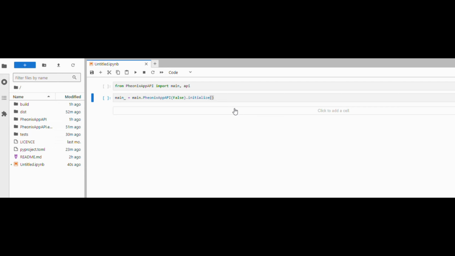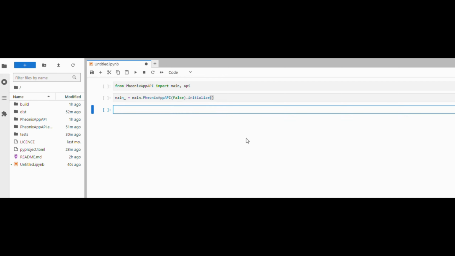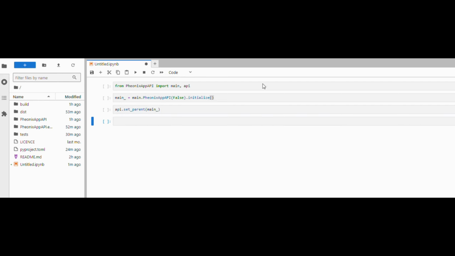Now let's continue. Here, I'm going to add another cell, which is going to be just setting the API. So what I'm going to do is API.setParent. It basically helps the API to get itself a parent so it can use every single thing. So this initialization is very important and is required, so you should do it every single time. Let me just get the variable in there.